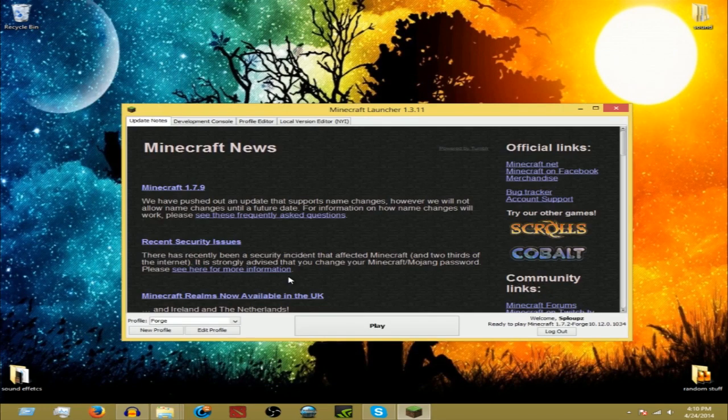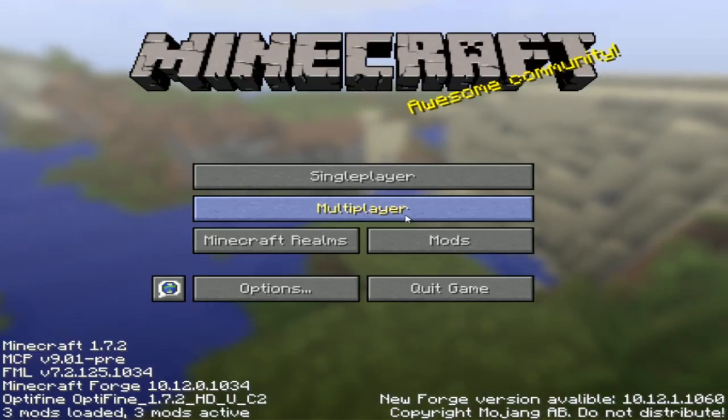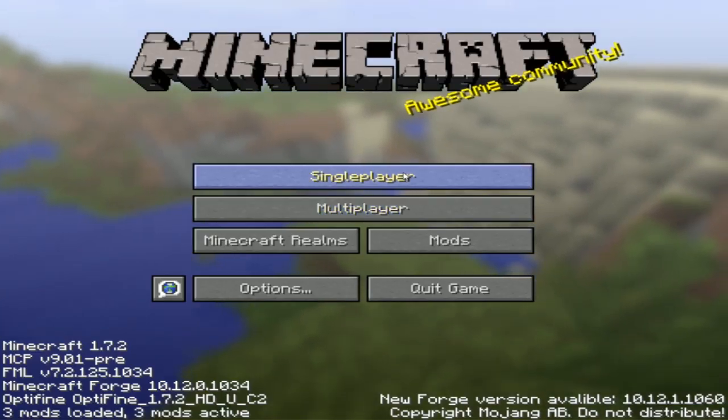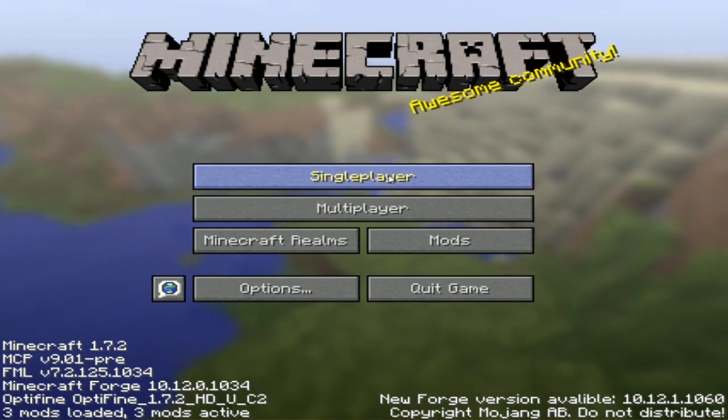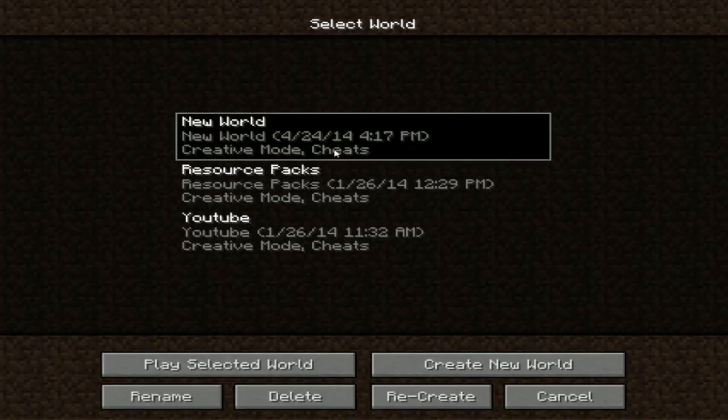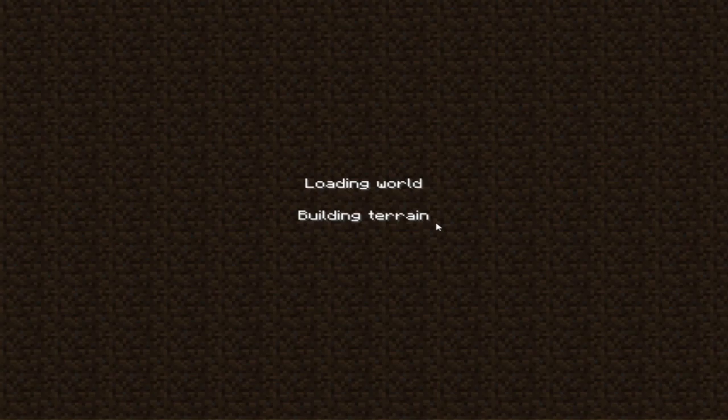Alright, now that that's done, you just want to go down to your profile and make sure Forge is selected. It may ask you to type in your information again, that's normal, so just click on Forge, and then you can go ahead and click play. Alright everybody, now that Minecraft's loaded up and you're at the main screen, you can either click on single player or multiplayer as long as you're in game, and click on whatever world you want to play in or whatever server, and just wait for it to load up.